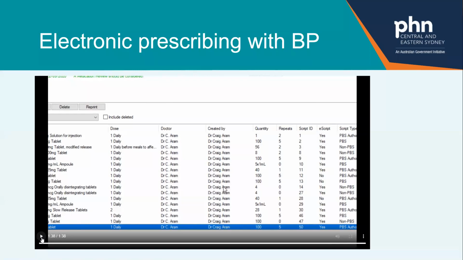Okay, so that was for the best practice software. So a few things that you did see there. On that screen at the end, you can see whether the prescription was sent as an e-script or not, and that might help tracking if you're not sure whether you did a paper script or an authority or something like that, or whether you did send it as an e-script. You probably saw that it's quite simple to resend.